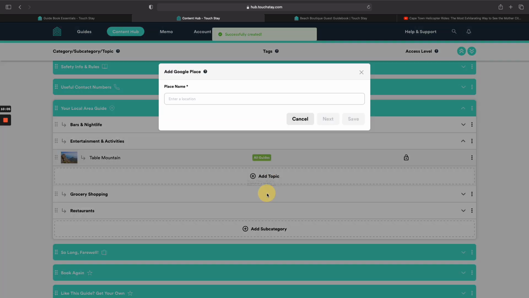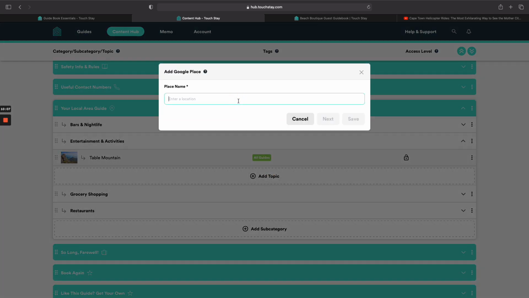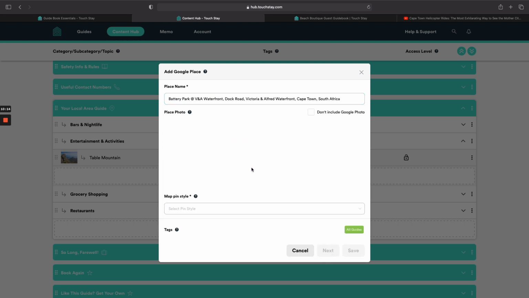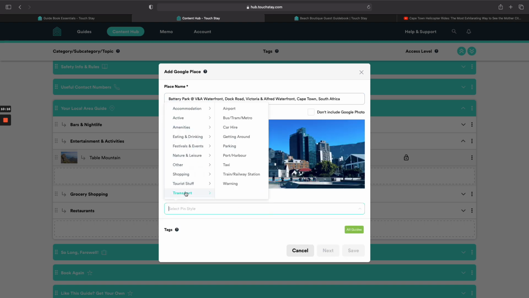Those labels that I'm picking, by the way, they determine the kind of pin to put on the map. So Battery Park at the V&A Waterfront, there it is. And this one is actually more like shopping. So I'm going to find out where my shopping one is. Shopping. And we're going to call this one Retail Shop Stores.